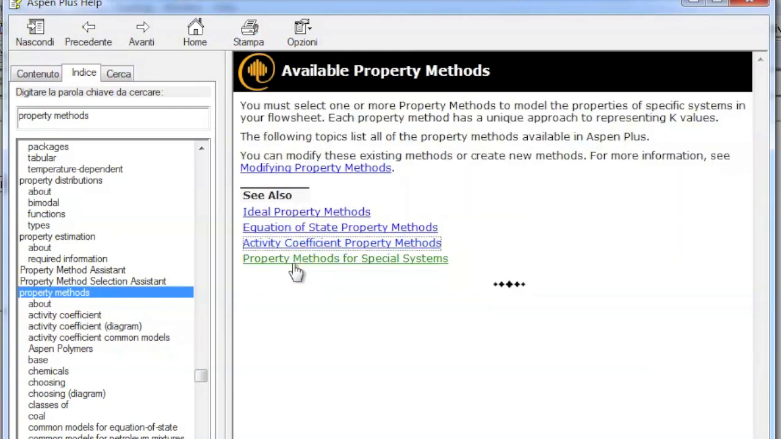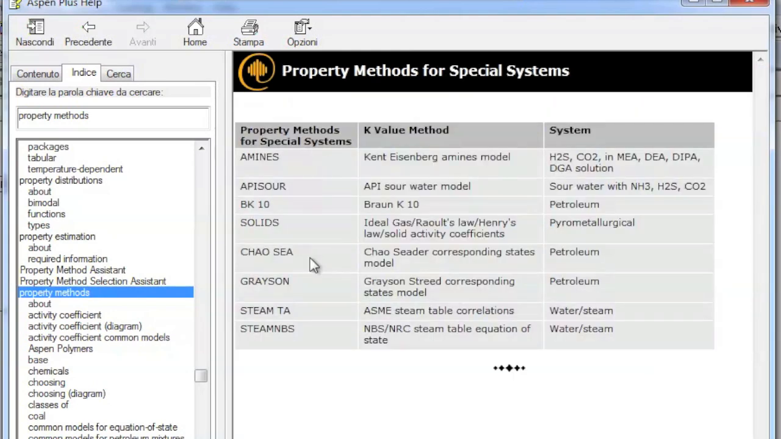The final group of property methods are the special systems. You will notice that this group provides the available methods for amine systems, solid systems, and steam systems. This is all the time we will spend here, since our system is not one of these special cases.